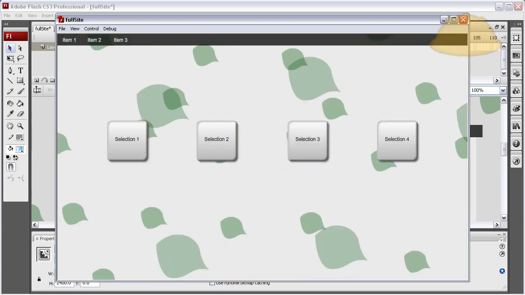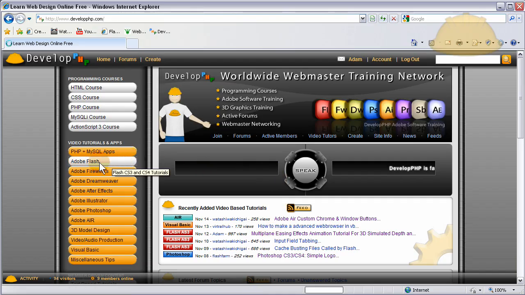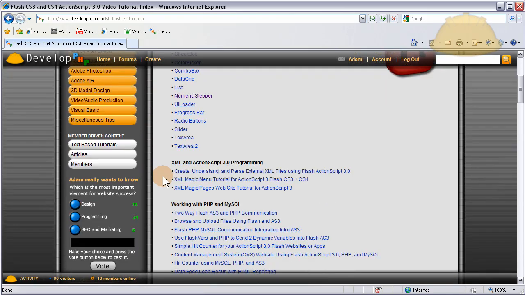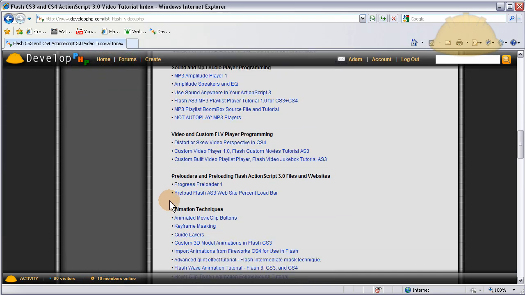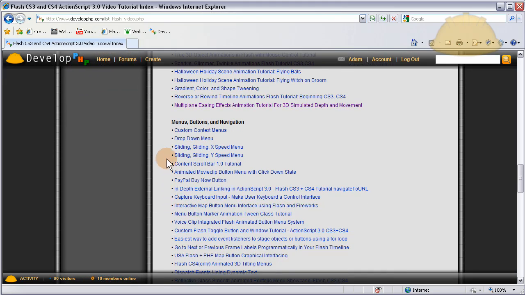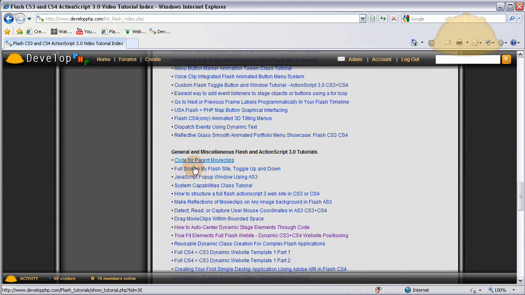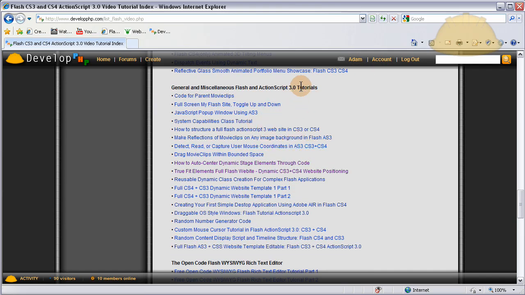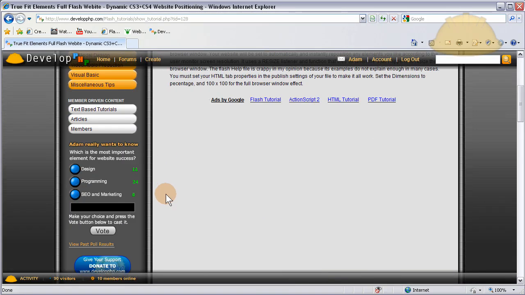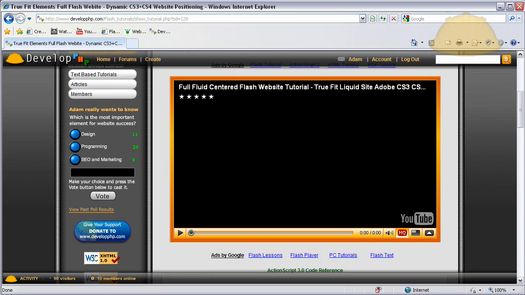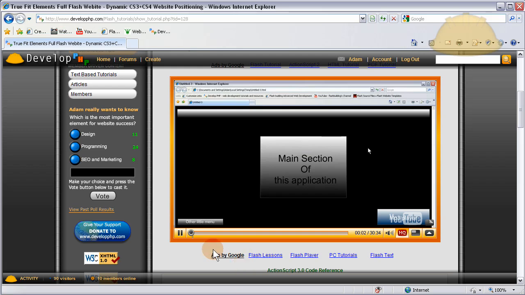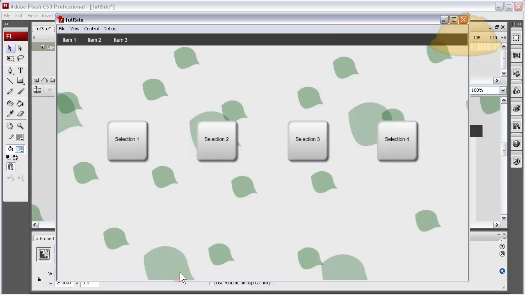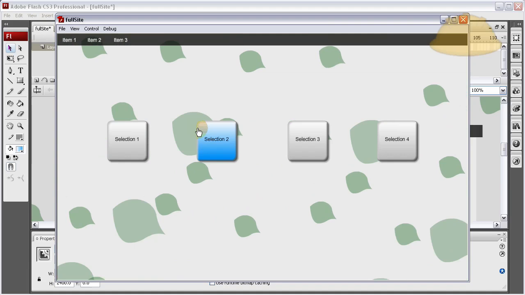And you'd be a champ if you're able to, which I'm going to do for some of my designs, go into the Flash section at developphp.com and go down to the Adobe Flash section. There's miscellaneous, general and miscellaneous Flash and ActionScript 3 tutorials. Right there, true fit elements. If you can combine this one and that one, oh man, you'd be in business. You'll be making some of the coolest websites on the net. You'll have some nice templates that you can create.